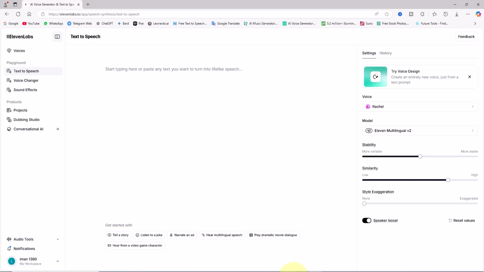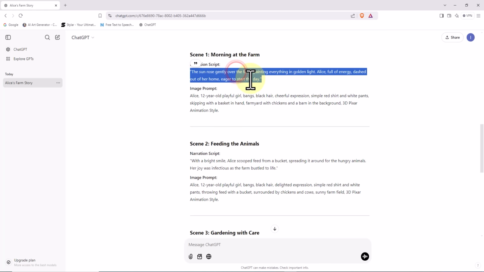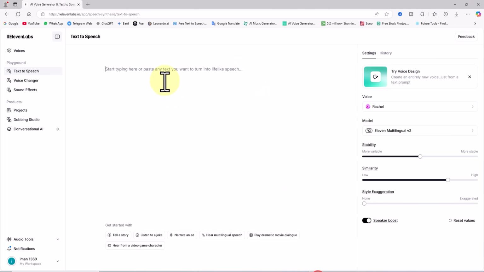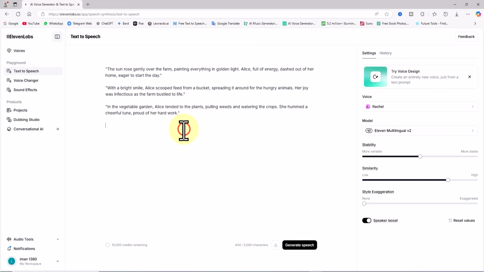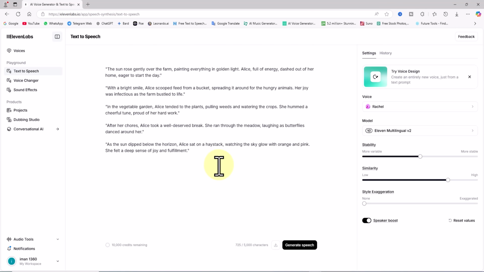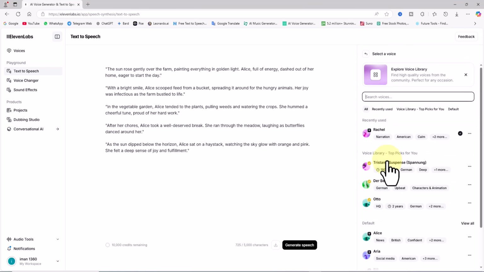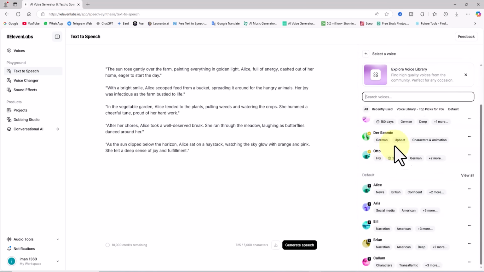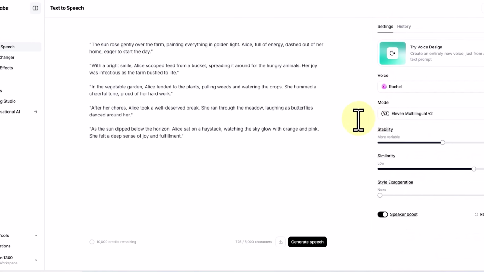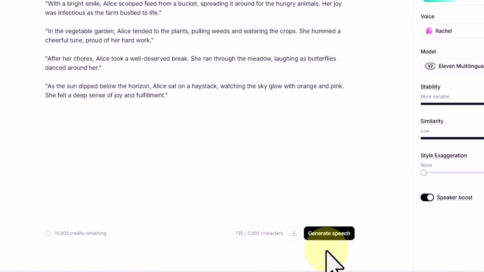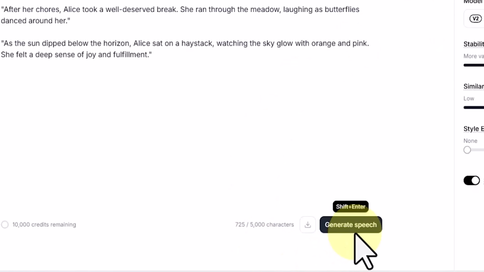Now, I return to ChatGPT, copy all the voiceover sections, and paste them into the text-to-speech section of the 11 Labs AI website. From the right panel, in the drop-down list Voice, you can change the narrator's voice. Listen to various voices and choose the one most suitable for your story. Then, click on the Generate Speech button, and the work is done. Next to the Generate Speech button, there is a download button to get the narrator's audio file.